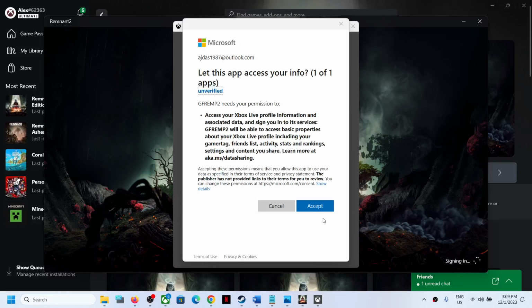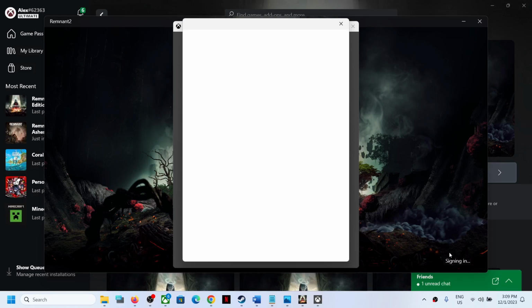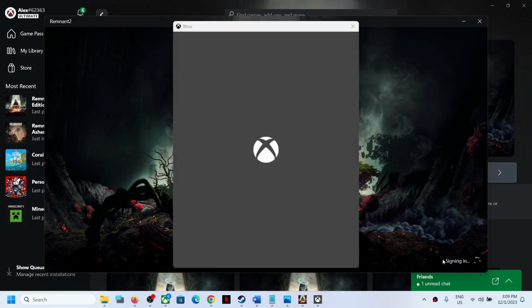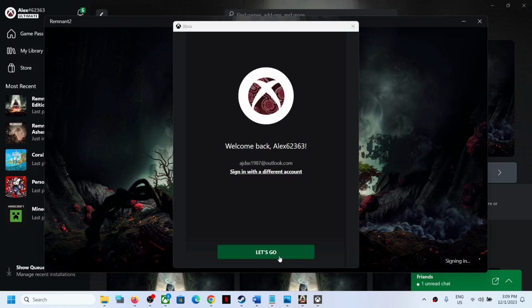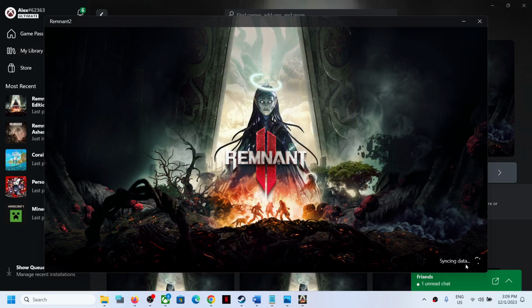So whenever you launch Remnant 2 game from Xbox app or Microsoft Store, and if the game is stuck on syncing, then please follow the steps shown in this video. So after you log in, you see signing in over here. And after this, here you can see syncing data. If this is stuck on syncing data, then please follow the steps shown in this video.